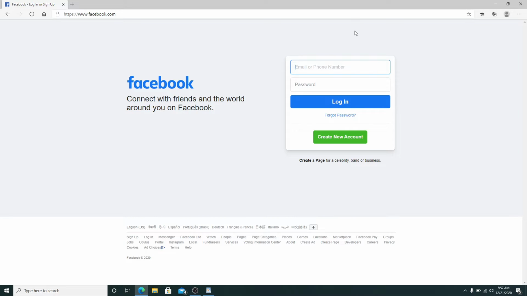Now, start by going to your web browser and type in www.facebook.com. As soon as you reach its official website, to log in using your email, type in your email and then type in the password for your Facebook. Make sure to enter your password correctly and then click on the login button.